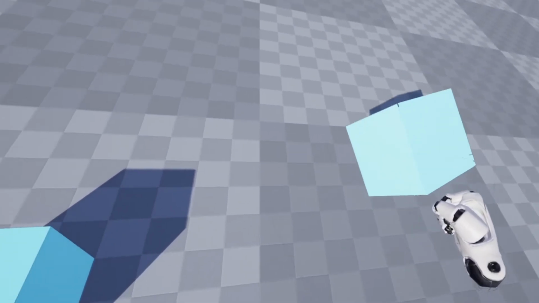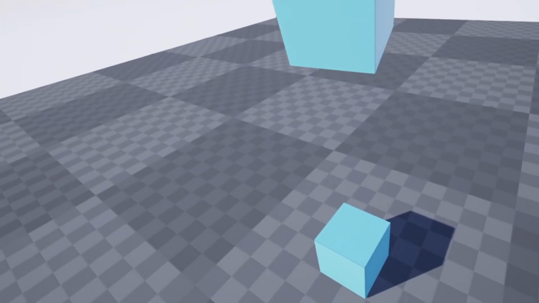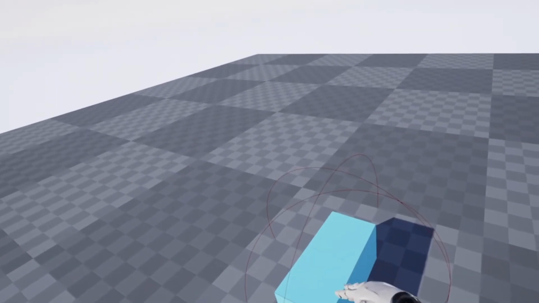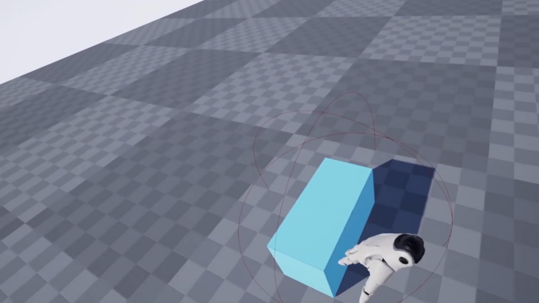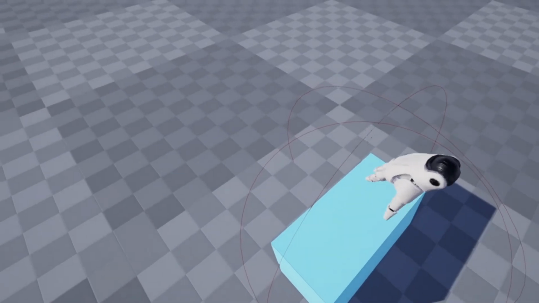So let me go and grab this. Okay, and once I drop this, you can see where the collision is. You can see it automatically attached. So I did have the wrong position. I thought it was going to attach right here, but the socket's actually over here on this side.